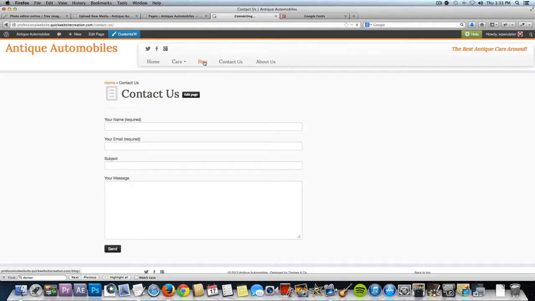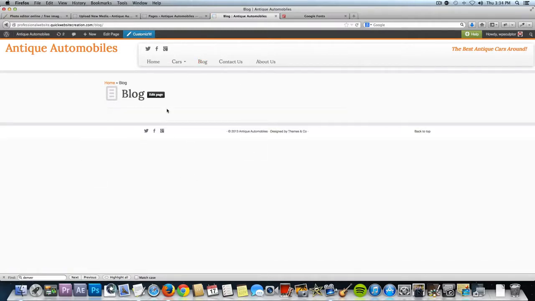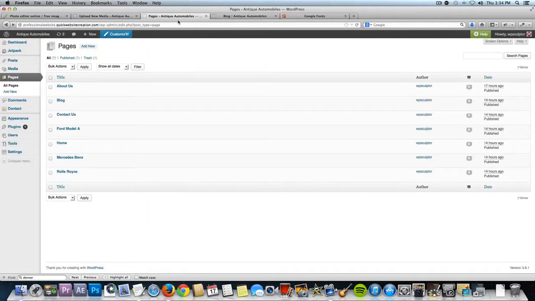And when I click on the blog page, this is just a normal page. This is the page we created called blog, and we didn't have any content, so nothing's displaying there. Now we're going to tell WordPress that we want this blog page to be our posts page. So to do that, we're going to go back to the back end of our site, go to settings, and then go to reading.